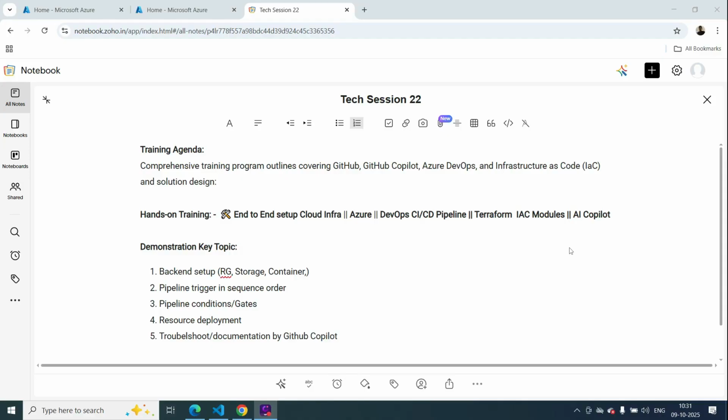And the next one is GitHub Copilot. Here I'll show you how we troubleshoot and write documentation using GitHub Copilot. Also, it will help us with code provisioning, template writing, and all. So that will help here with GitHub Copilot.